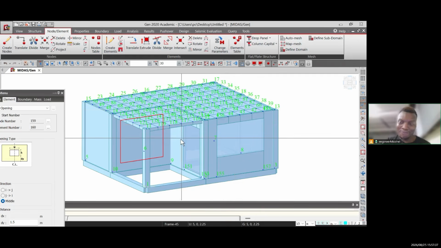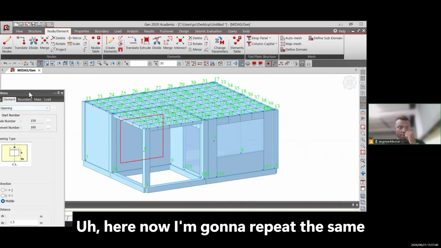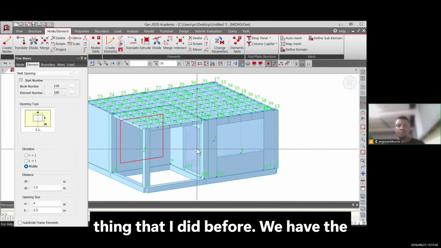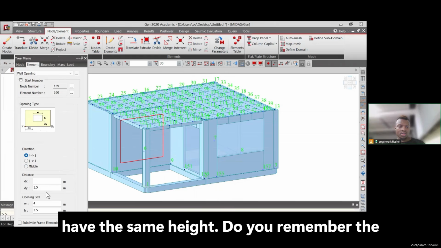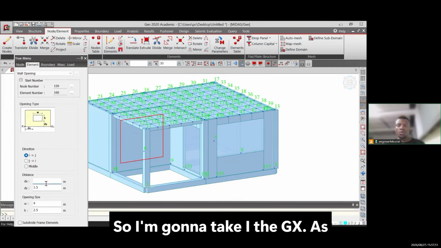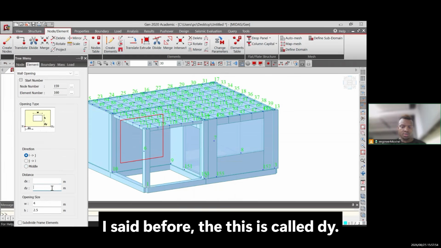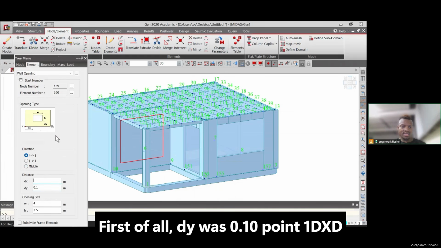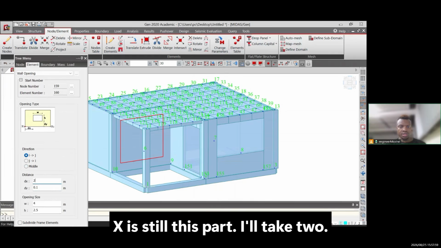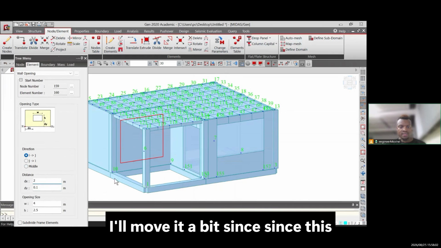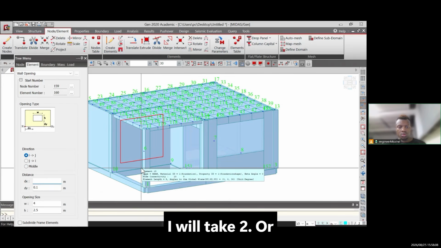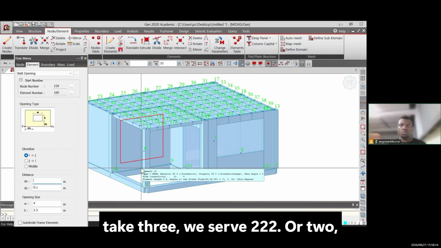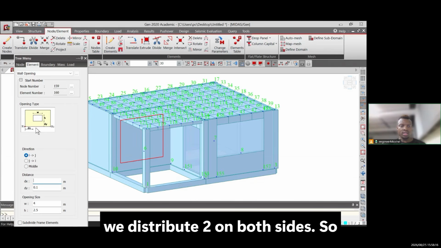All right, so here now, I'm gonna repeat the same thing that I did before. We have the same height of this. Just remember we have the same height. Do you remember, I'm gonna take the dx, as I said before. This is called dy. First of all, dy was 0.1. Dx is still this part. I'll take 2. I'll move it a bit. Since this one is how much again? This is 5. I will take 2. 5 divided by 2. Okay, let's say 5 take 3. We save 2, 2, 2. We distribute 2 on both sides. So 1x should be 2.